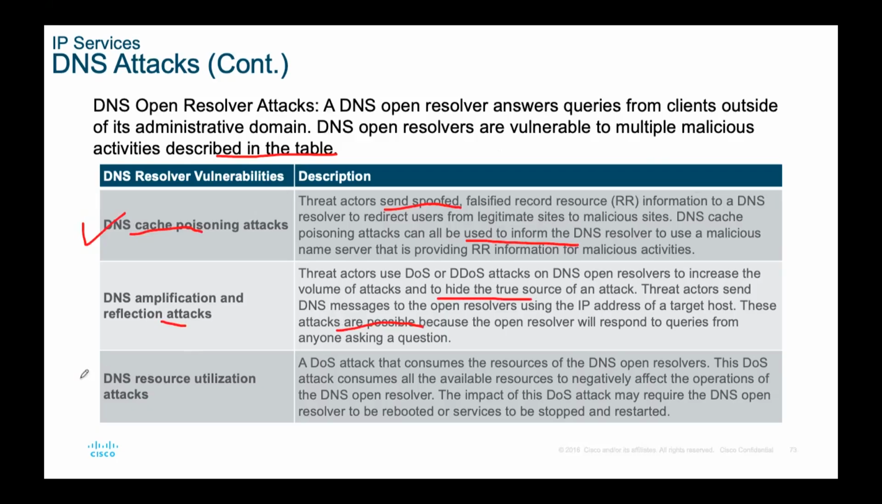All right. So the third one, DNS resource utilization attacks. A DoS attack that consumes the resources of a DNS resolver. This DoS attack consumes all the available resources to negatively affect the operation of the DNS open resolver. The impact of this DoS may require the DNS open resolver to be rebooted or services to be stopped, and finally restarted.